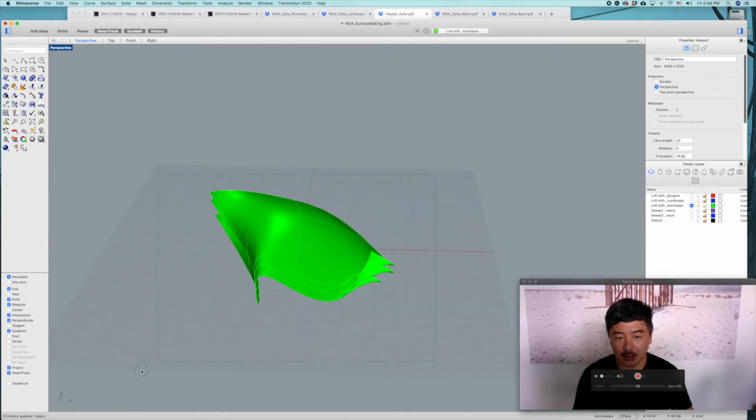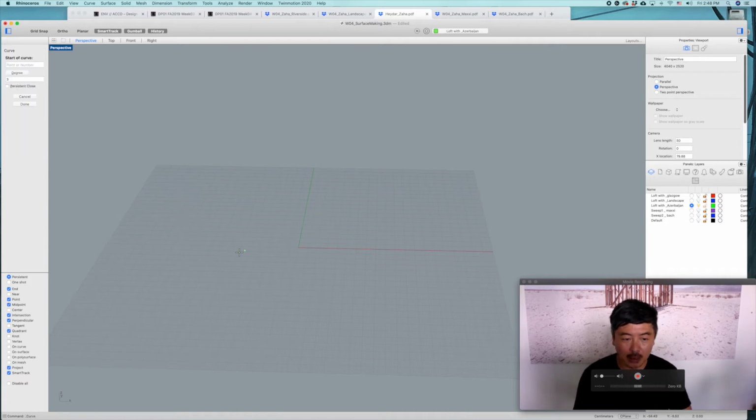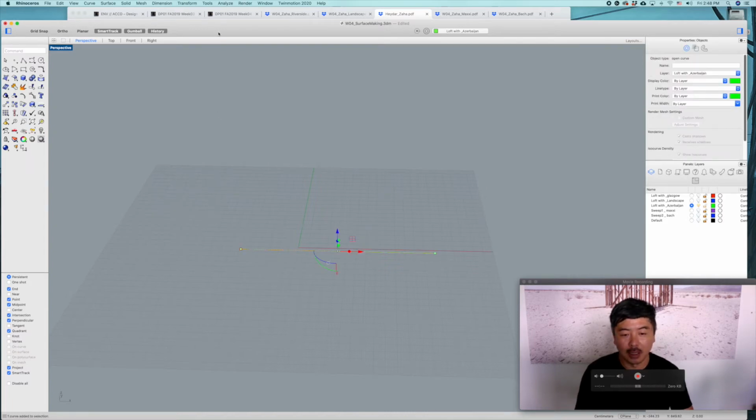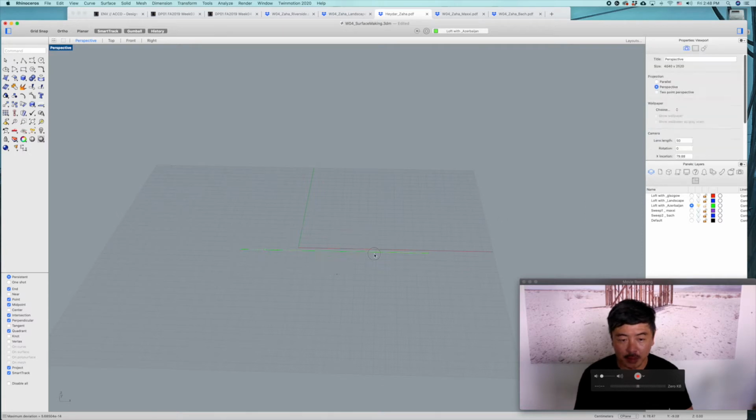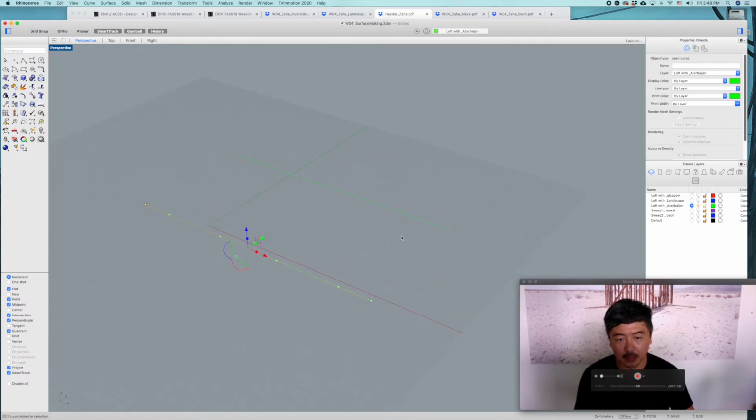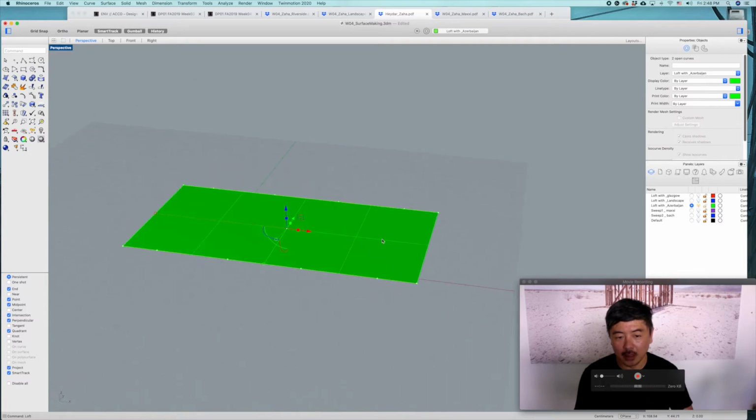So one thing that we can do is, as we have been learning how to record history, we can keep doing that. So we will have one line and a rebuild command to change it to 6 points and a 2 degree curve. So that's fine. And so I will copy this curve and then loft between them and take out the iso curve and we will be looking at these points.